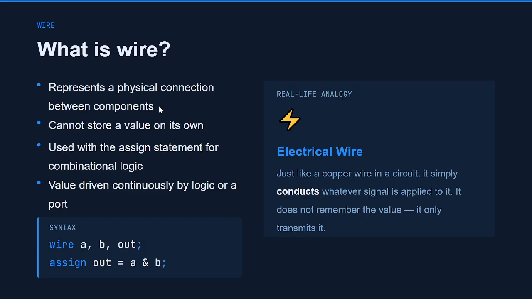a physical connection. To give another example, consider it as a normal electrical wire which helps to pass a current through it, but it doesn't store any current in it, right? So that is the main thing. A wire will only pass down a value or a variable through it.